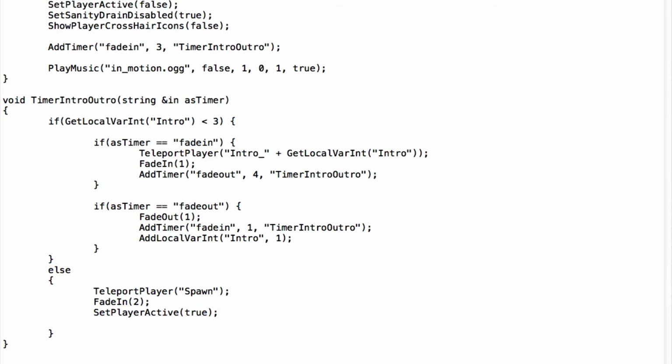Next off, we want to just enable these things that we have out here. For example, set sanity drain disabled. We want to enable that again by putting this to false instead, because you likely want that effect. And show player crosshair icons. Copy that, paste it in here, and put it to true instead of false. And that will enable the crosshair again. And now we have the effects set back.